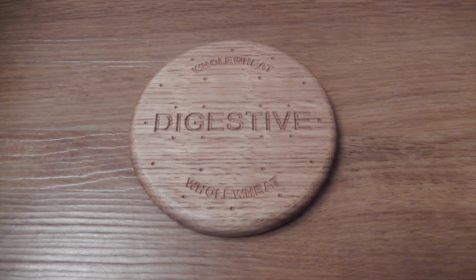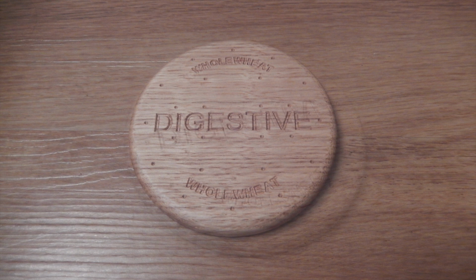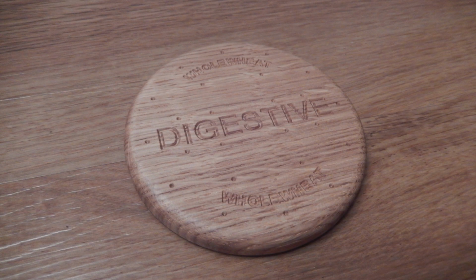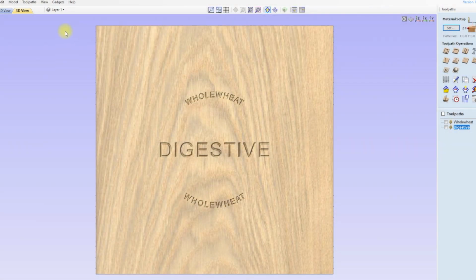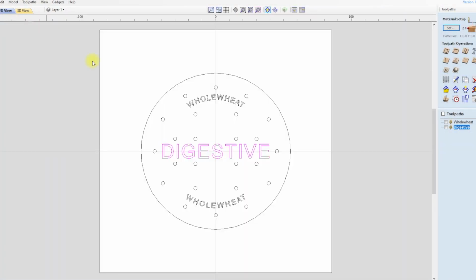A few years back, I made quite a few of these digestive biscuit coasters to take to my craft fairs, and they were quite a popular item. I was recently asked if I had the vectors for them, but I'd lost a lot of files after a workshop fight that I had a few years back. So I thought I'd have a go at redesigning them using Vectric, and then if anybody wants to have a go at making some, it's just a case of following the video and machining them to suit.